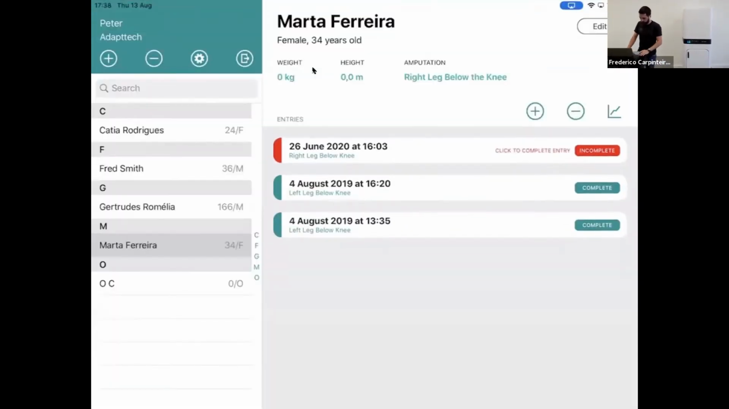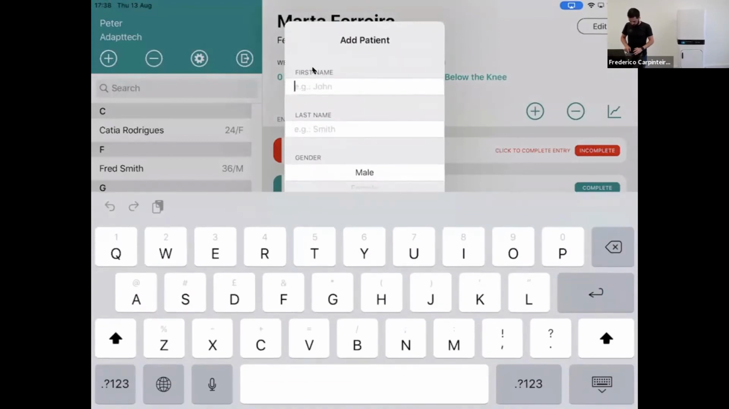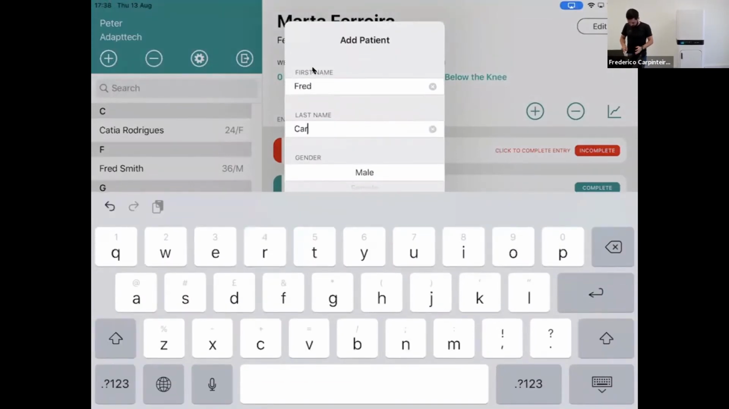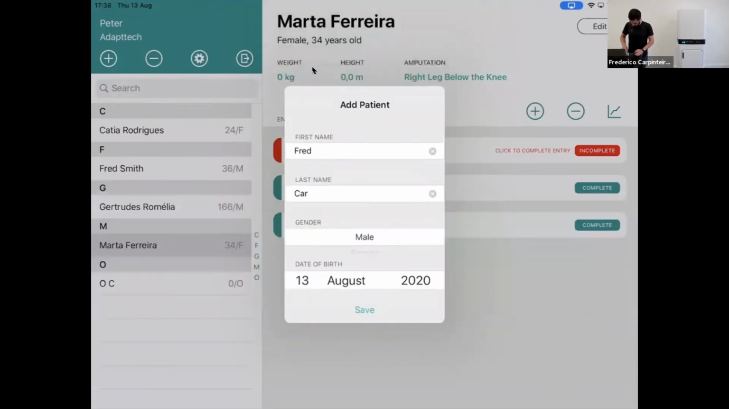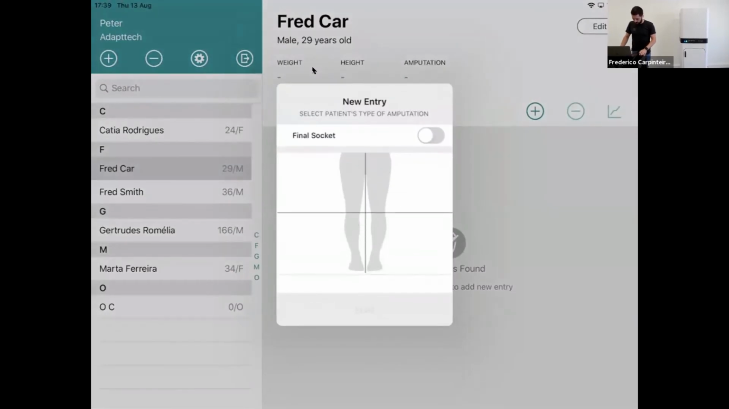So here on the app, we can create a new patient, for example. So just choose the name, use my name, for example. Gender on the bottom here, and any birth date, doesn't matter. So you just press save, and you have a new patient created here. Then you go here on the plus on the right side and add a new entry, select the type of entry, so right leg below the knee, and press start.